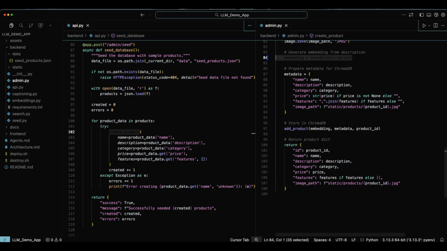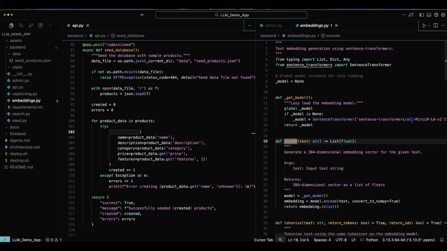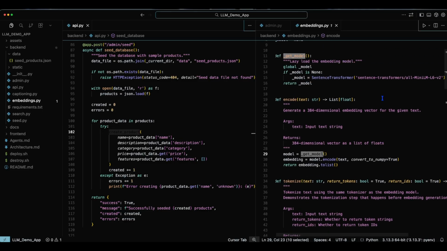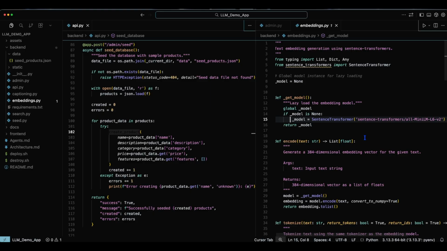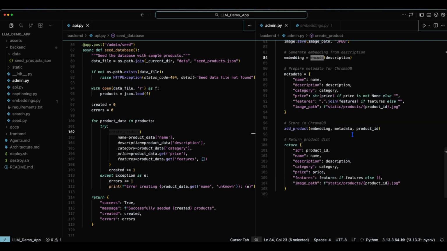Then it calls encode, passing the description to create the embedding. So if we open encode, which is in the embeddings Python file, it first calls the getModel function, which returns an instance of the sentence transformers all-MiniLM-L6-v2. Then it calls encode on the model, passing the text and storing it in the embedding, and then returns the embedding as a list back to the calling function.